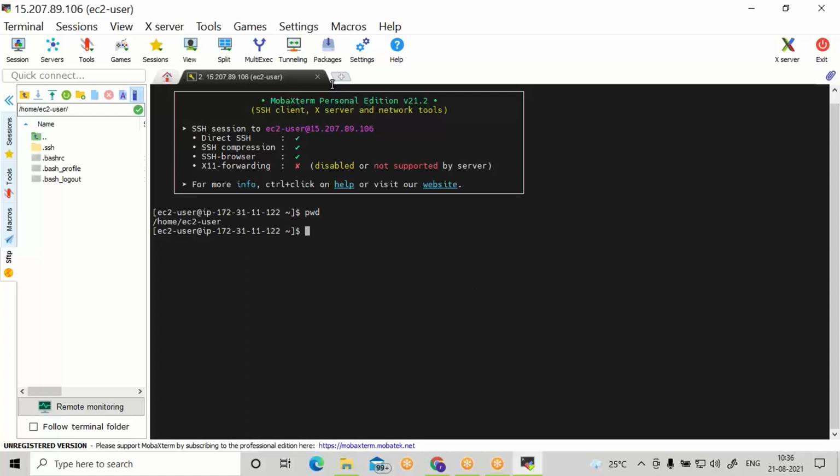In the next section, I'll show you how to install software like JDK, Tomcat, and MySQL. We will start installing the software on the system which we created as the EC2 instance.